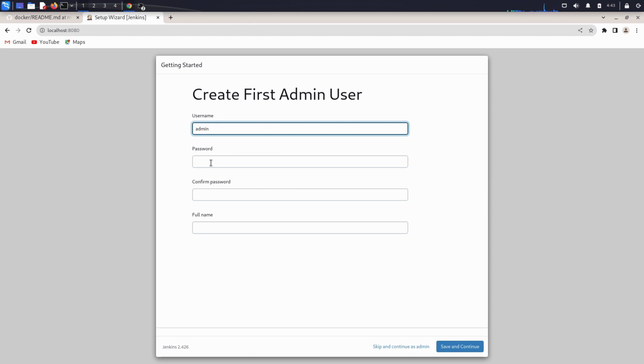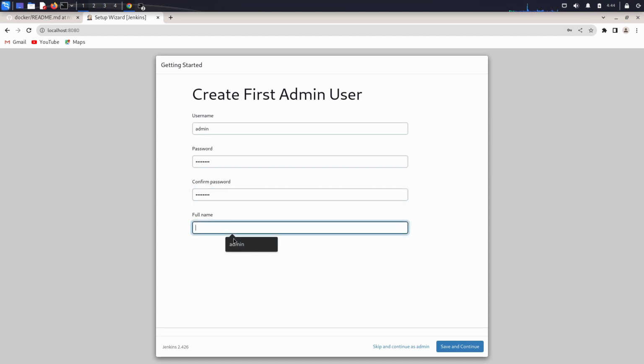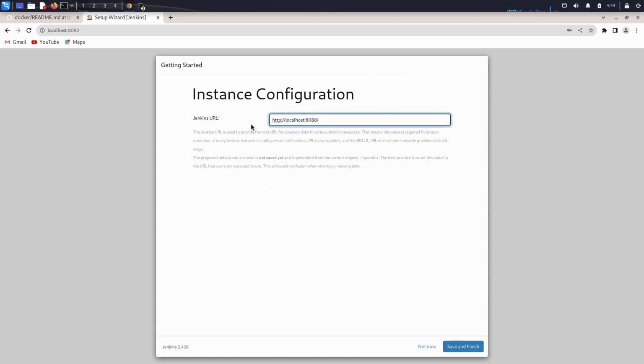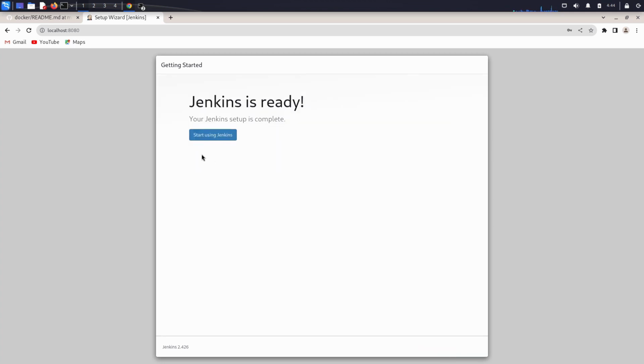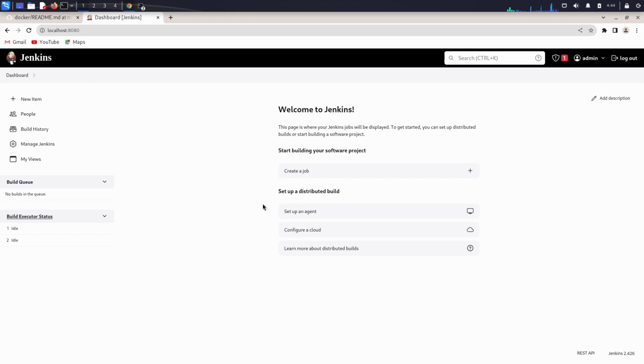And here we have to create the first admin user. For the username, I will choose admin. And then I have to choose a password and confirm this password. Then you have to enter a full name. I will enter just admin. Then here we click on save and continue. So here you have the Jenkins URL. And now let's start using Jenkins. Okay, so now we can start using Jenkins.